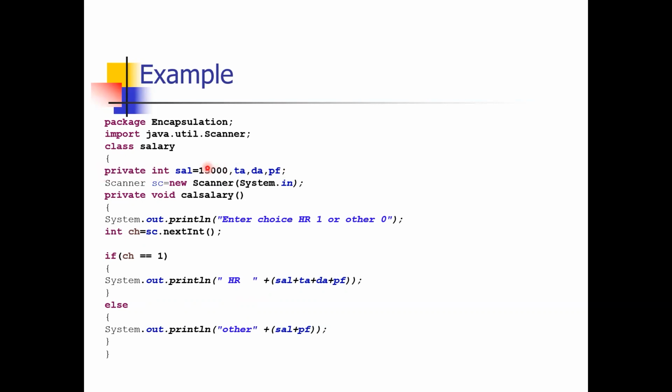The main component, salary, we have fixed at 15,000, and TA, DA, PF will be entered on the keyboard. That's why we have not initialized them. We can initialize them, but in this example we have initialized just the salary component. For the other parameters, we have to use Scanner. Scanner is the class used to take input from the keyboard. The variable we have taken is sc equals new Scanner(System.in).